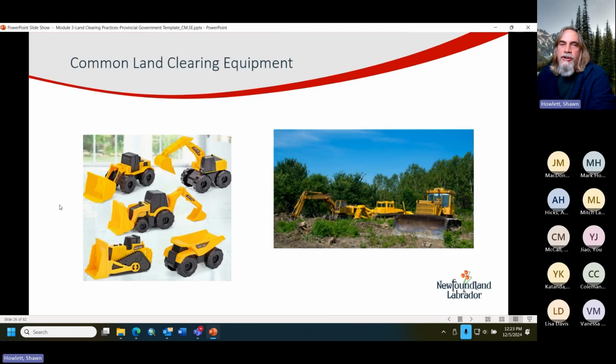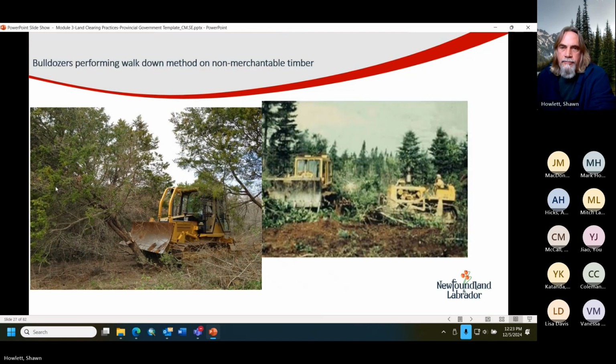And typical equipment you're going to use clearing land. This is pretty much all of it. Slightly bigger size, I guess, when you get to the actual job, but tractors, bulldozers, excavators, dump trucks, they're critical. You can't do much of the land clearing in the province without using this stuff. So I'll go through this stuff fairly quick. A lot of images here. It's just showing you the different stages of clearing.